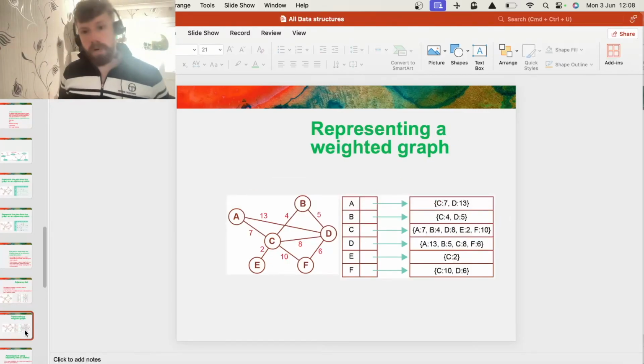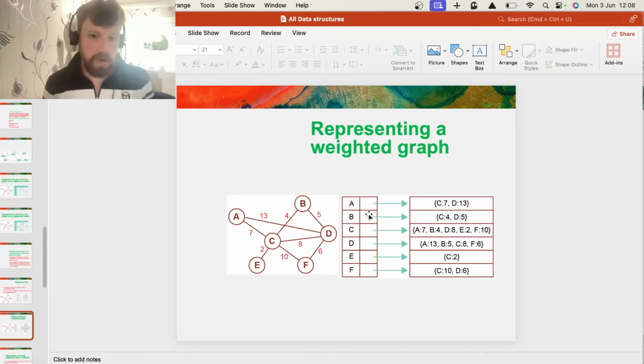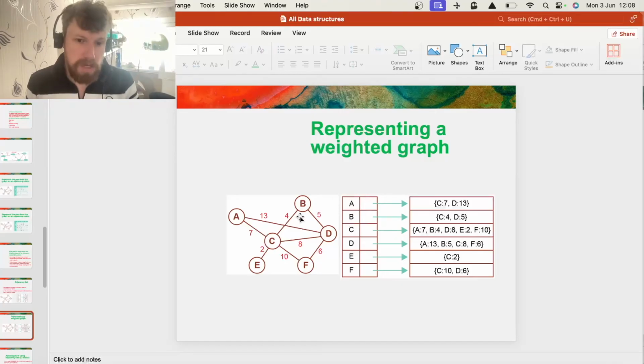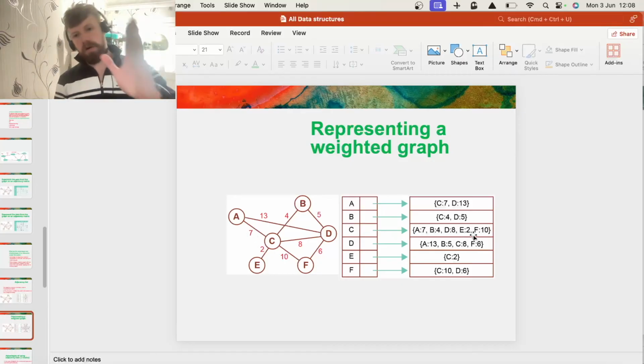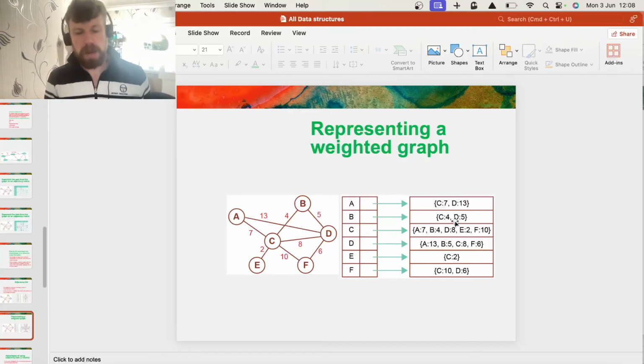Here, what we've got is the undirected weighted graph. As you can see, we've got to cover both sides, because obviously A is going to C, and then you just use the 7 there. And then the C also has A, doesn't it? Because the weight is 7. So you put the little colon and then you put the weighted value there also.